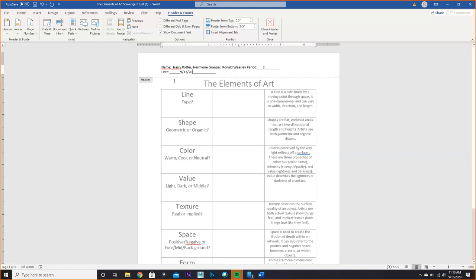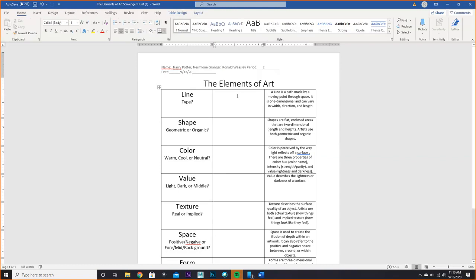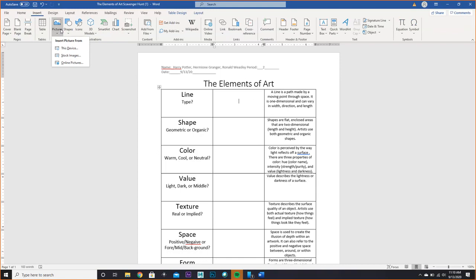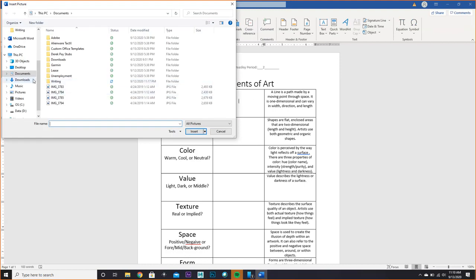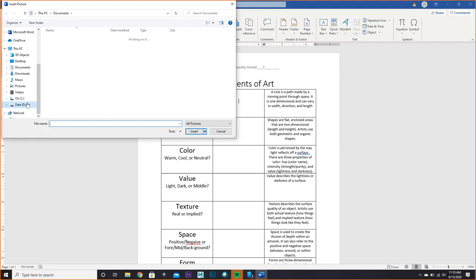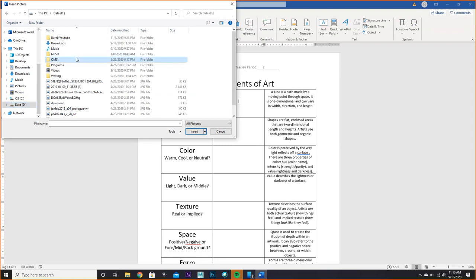Okay, so now to close out of my header, I can either hit this button up here that says close header and footer, or I can just double click in the document. So I'm going to upload my pictures to the Word document. I'm going to click on the spot that I want the picture to be in, go to Insert, go to Pictures from this device, and I'm going to find them in my computer.